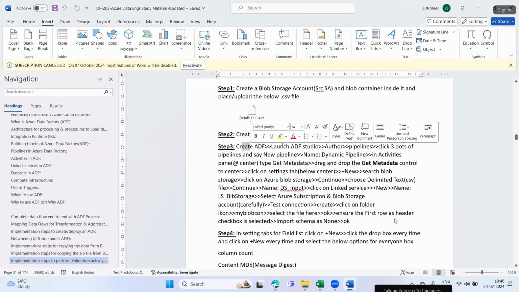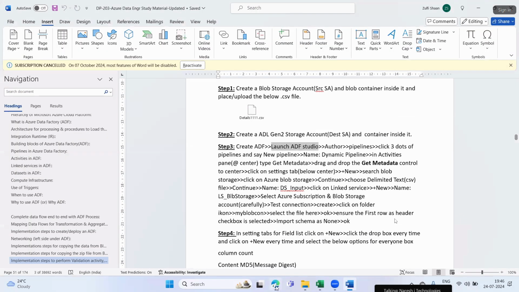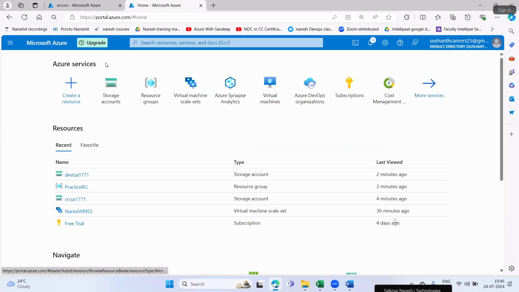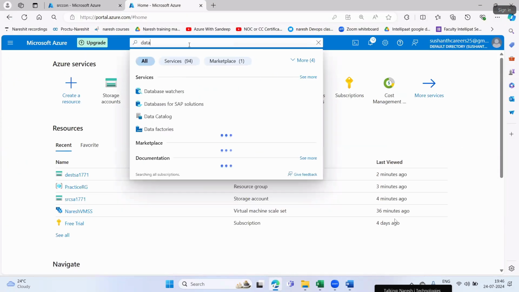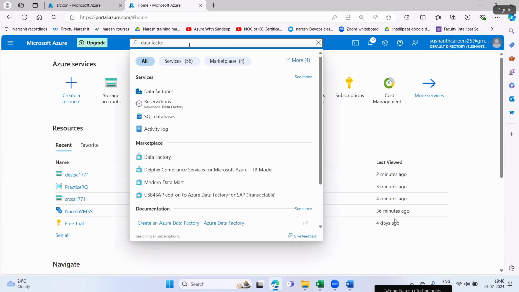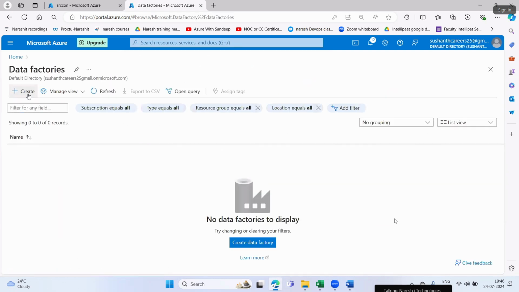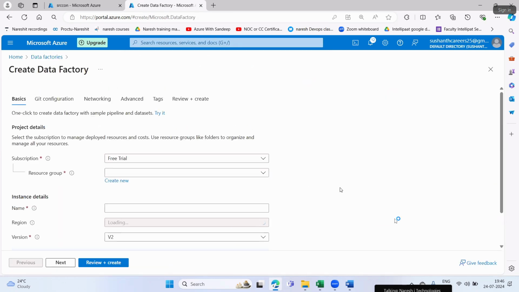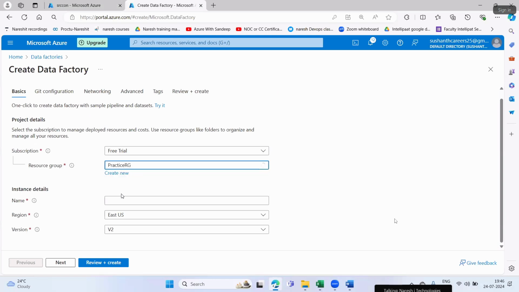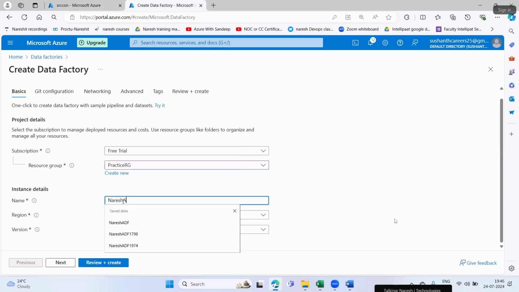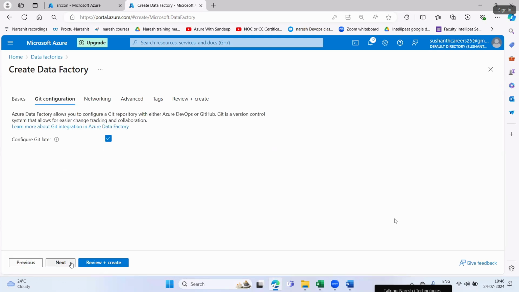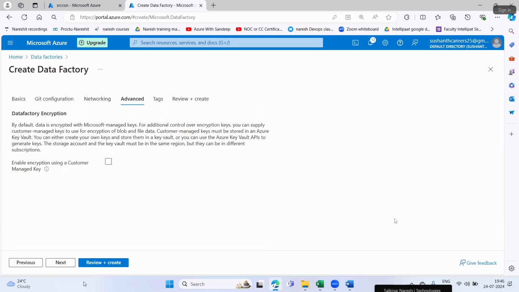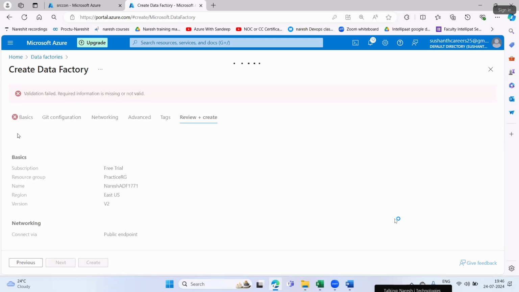Now create an ADF, launch ADF Studio. I'll go to home, and say here data factories. Click on create here. I'll take practice RG. I'll say here Naresh ADF. This ADF we have deployed already. I'm just leaving the values to default.